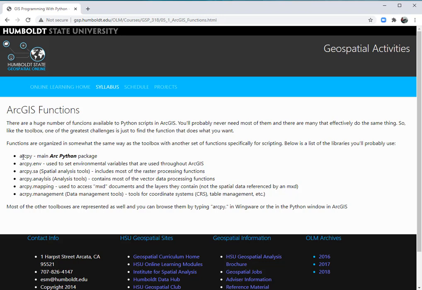Okay, so one thing to know is the way to get to ArcGIS is called ArcPy. That's the library. We need to import that. And then under ArcPy, there's a number of other libraries. In particular, I spend a lot of time in spatial analysis tools. That's the raster processing functions. And then there's ArcPy analysis, which is the vector processing tools.